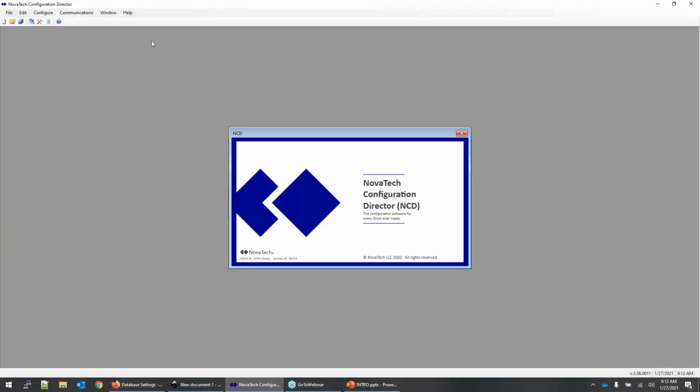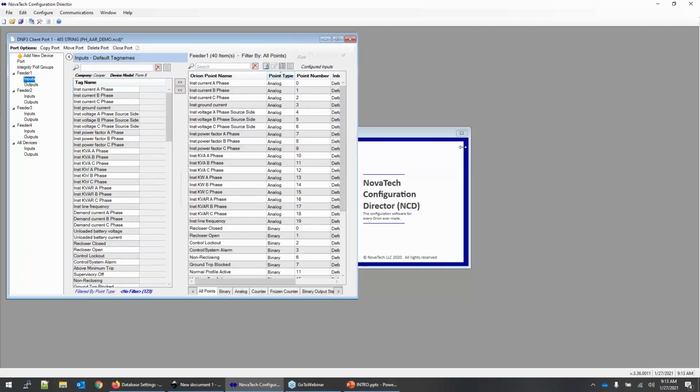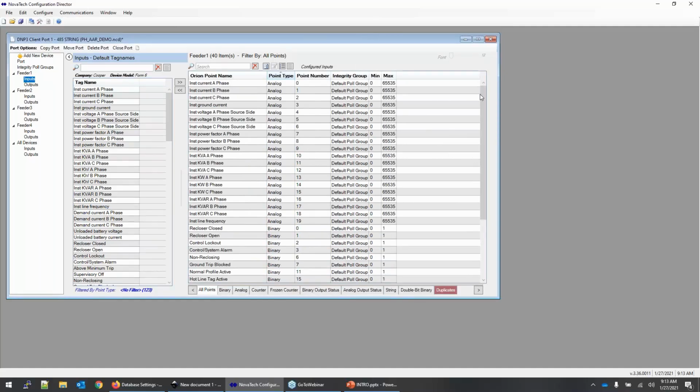Perfect. So within NCD3, to begin the process of configuring AAR and the tile Annunciator and whatnot, I have a demo file already set up. It has a simple serial port here with nothing more than 4 feeders programmed in, and we've got some typical binary inputs and analog inputs as well. So we're going to use that as a reference.